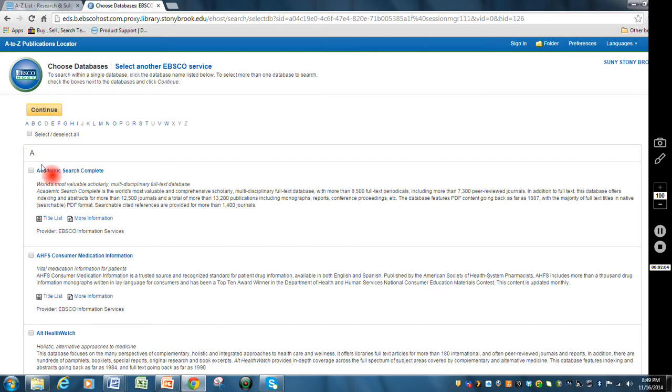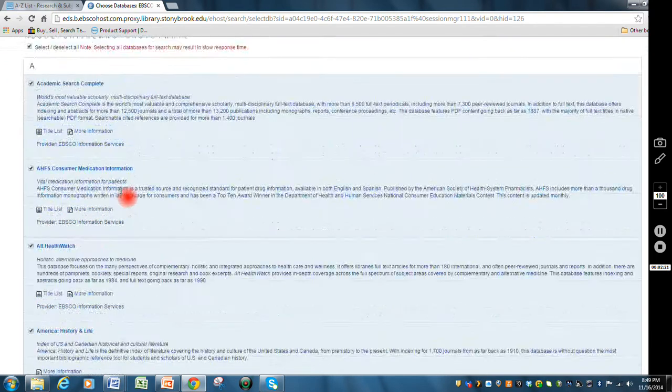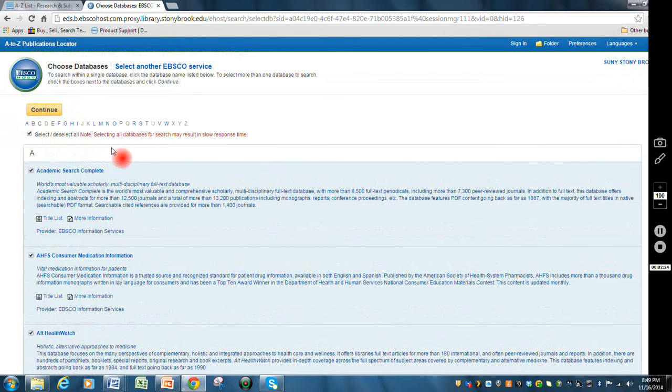In the upper left, there's a little box you could check off, which is select all. This might slow down the search on your computer. I've been finding it to be pretty quick, but if it slows it down, then you could just check off relevant education journals. But I'm going to hit select all and then hit continue.